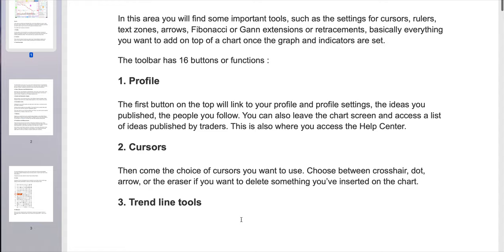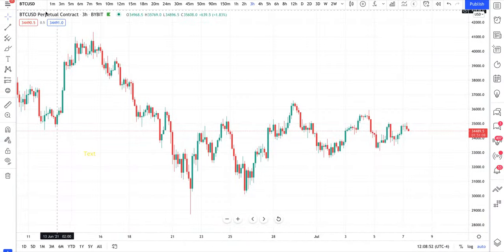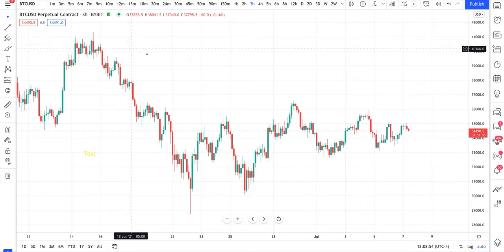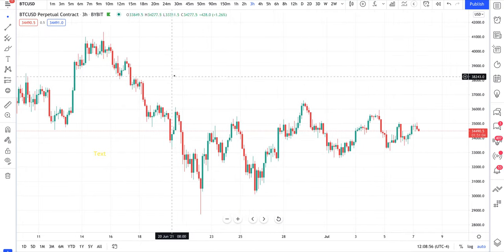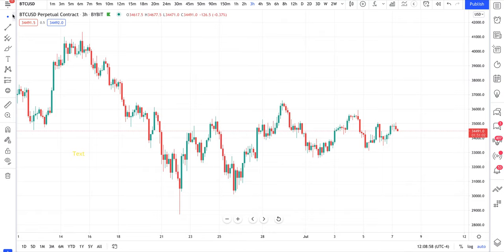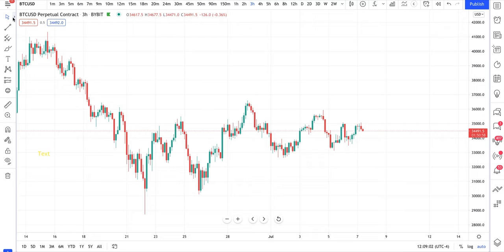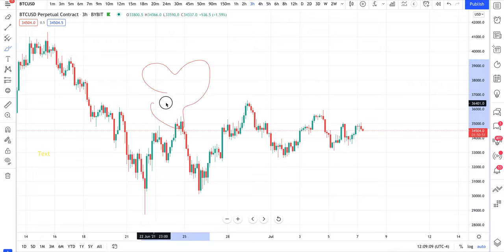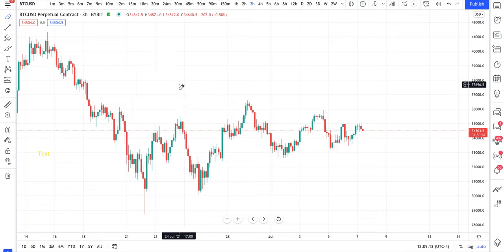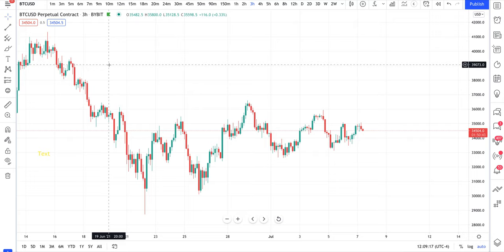And so basically, first we have these cursors, okay? We can choose between a crosshair, a dot, an arrow, or the eraser if we want to delete something. So really, I can have the dot right here instead of the crosshair if you like a dot better than a crosshair. We've got the arrow if you like the arrow better than the crosshair. And then we have this eraser, okay? The way the eraser works is, let's say I drew something on here and I don't like how it looks or I want to get rid of it, I just click the eraser and I can remove it like that. Personally, I like to keep it on the crosshair, but it's a matter of preference.